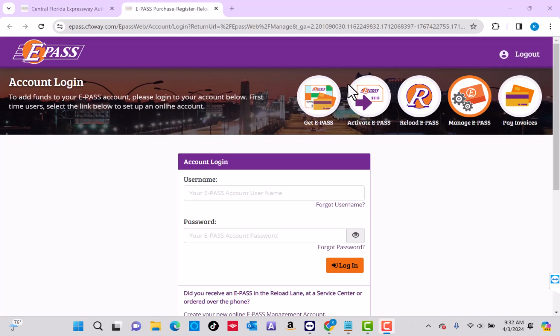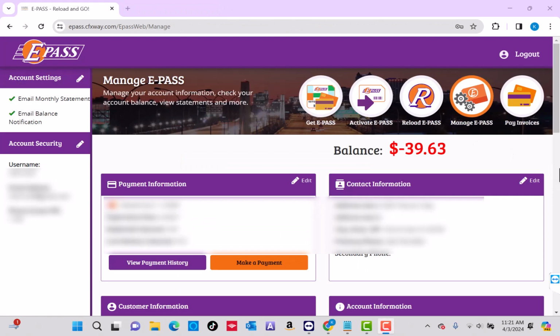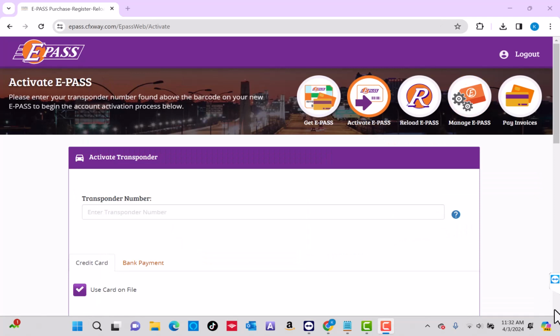Now log in with your username and password. Once you're logged in, you will see several options at the upper part of the page. Click on Activate E-Pass. Now, enter the transponder number on the provided field.